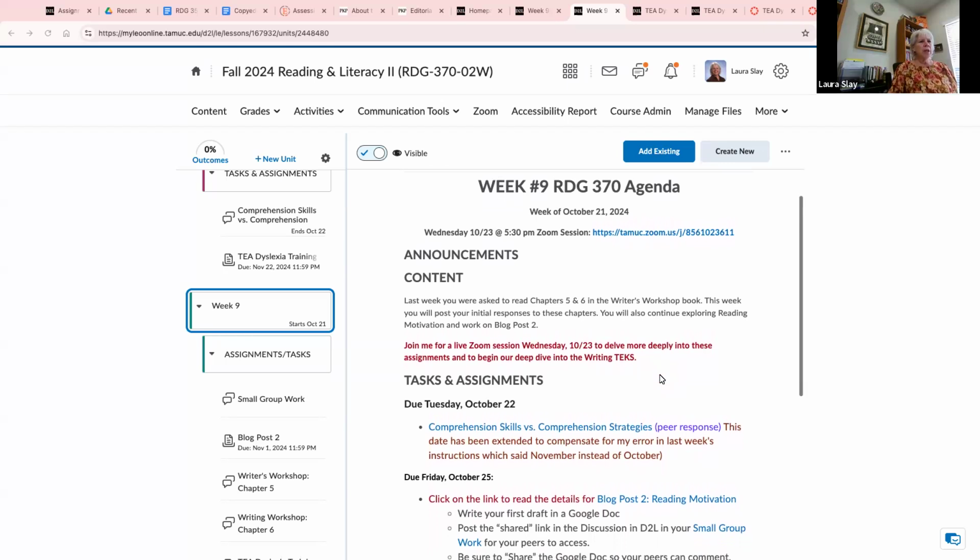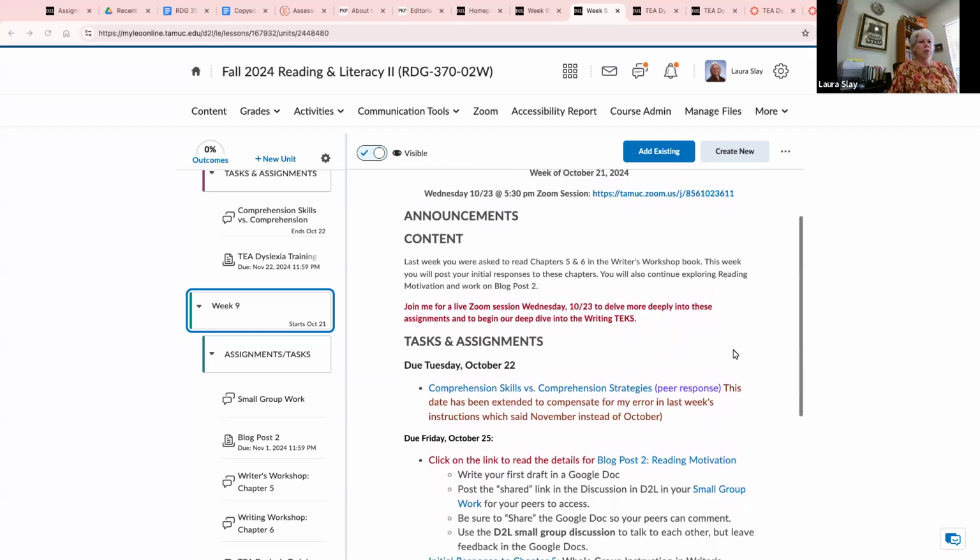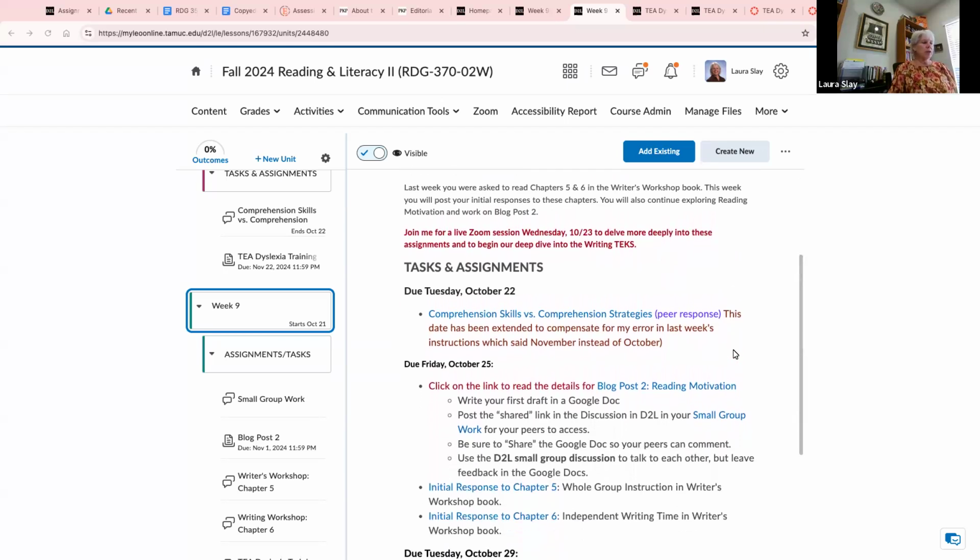You should be seeing the screen for this particular module, and what you will notice is that we are back to the writing workshop book, which is this one. Last week I assigned chapters 5 and 6, which are not bad. Chapter 6 is really pretty short. We're now looking at different forms of instruction.